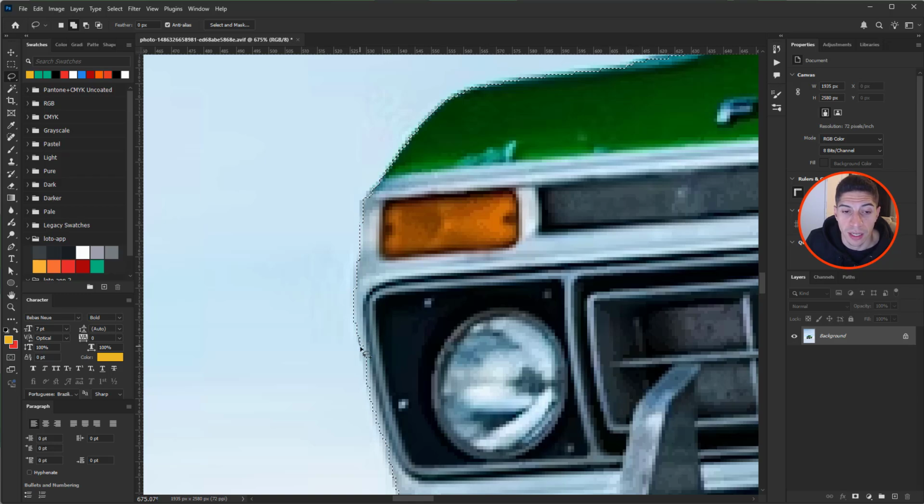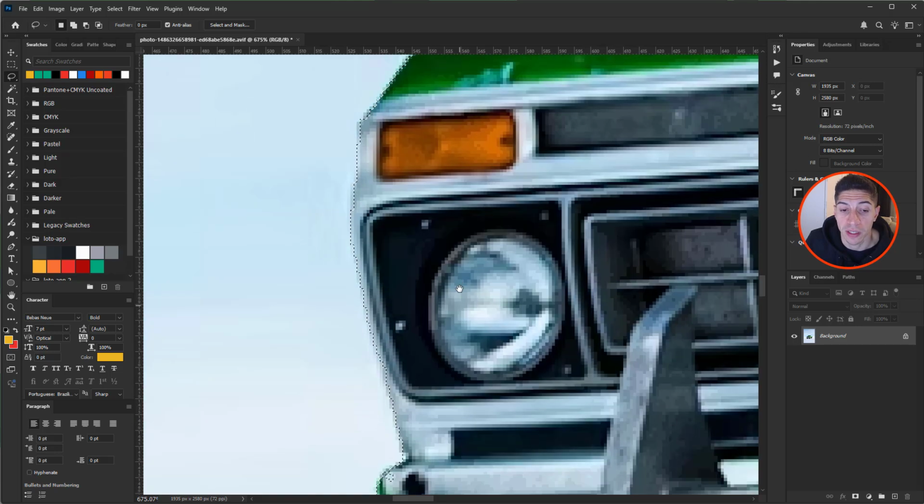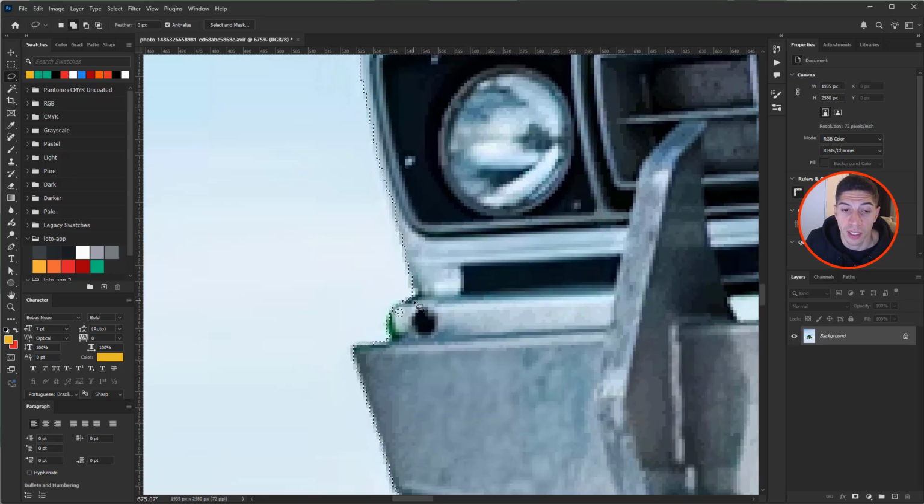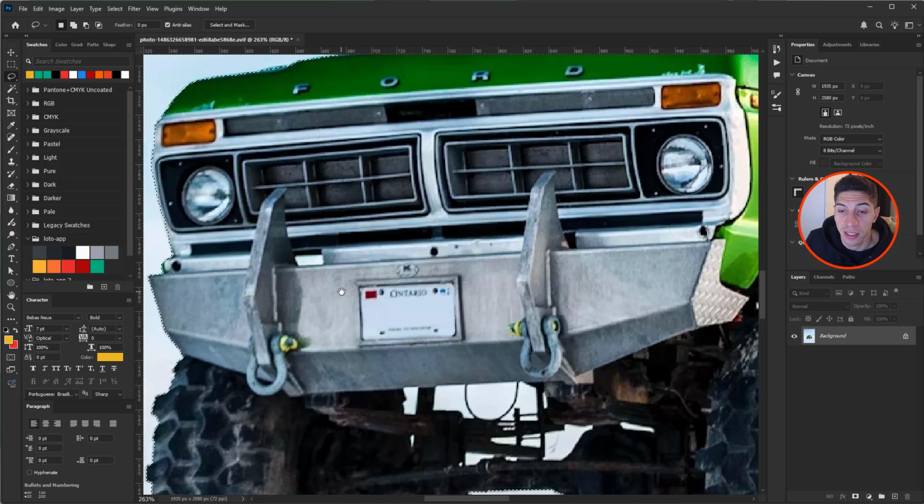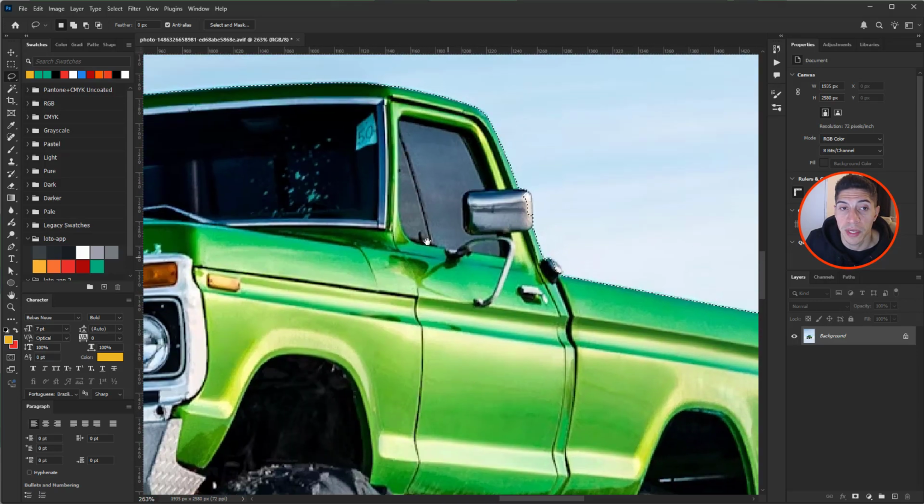So as you can see, I'm not trying to make it perfect every single time I drag over it. I'm just literally taking it piece by piece, bite by bite. That's how it's gonna work, okay? That's gonna make it a lot easier.